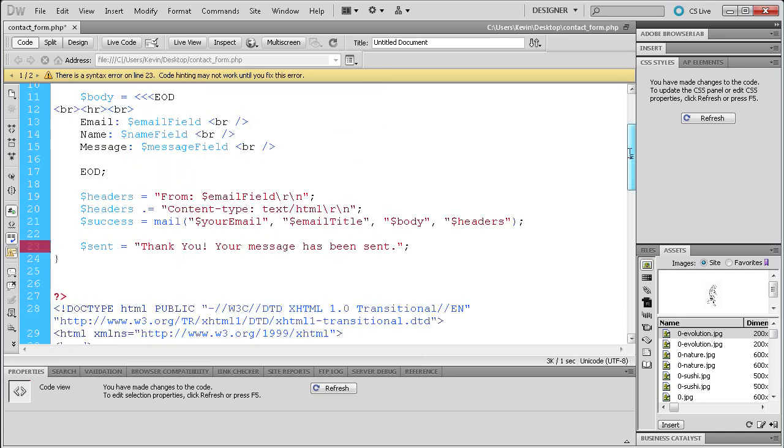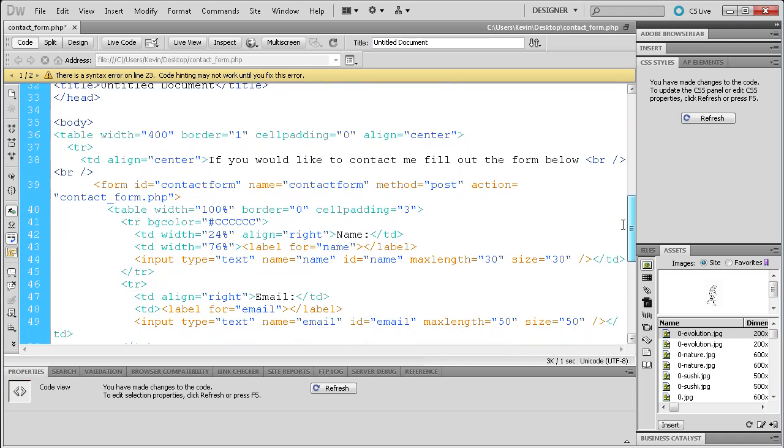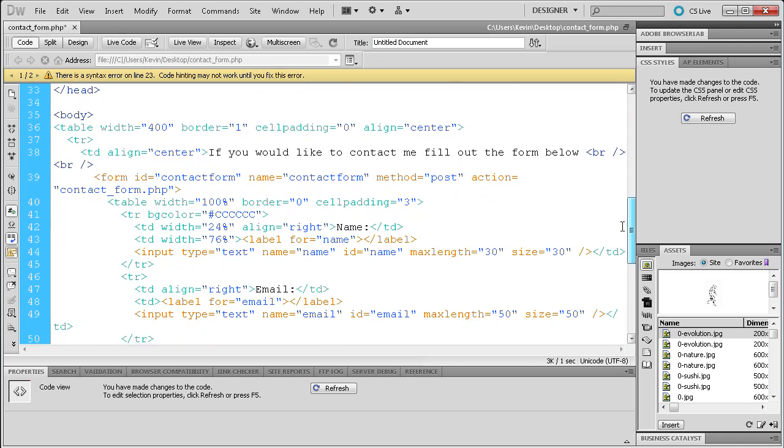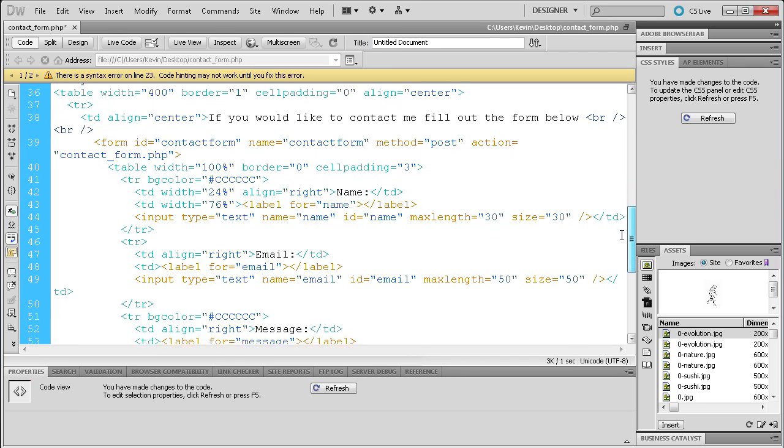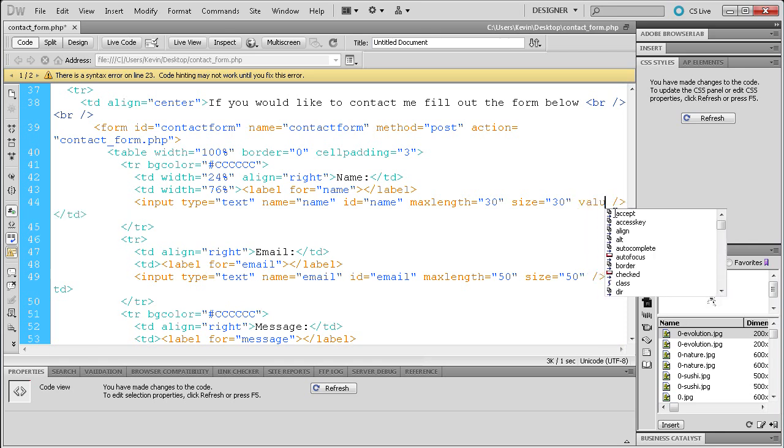But the first thing that we're going to do is put some PHP code in different areas of the form. Let me just give you an example here. For the text of name, right after size we're going to type value, and then equals two quotes.